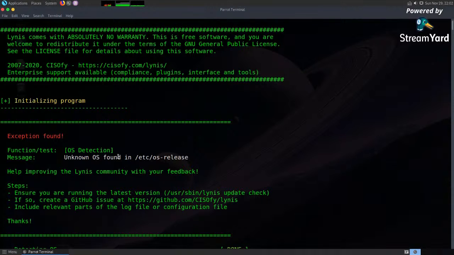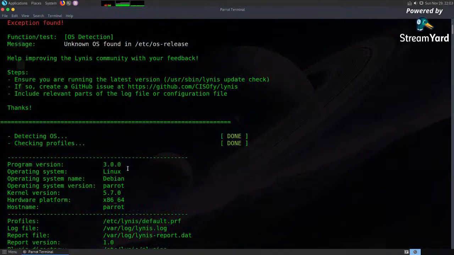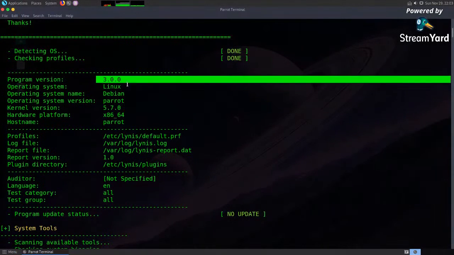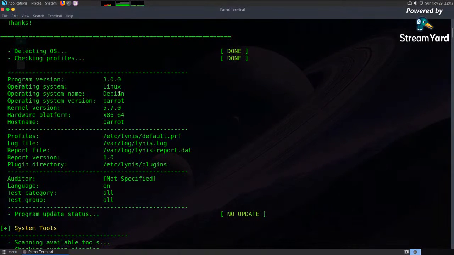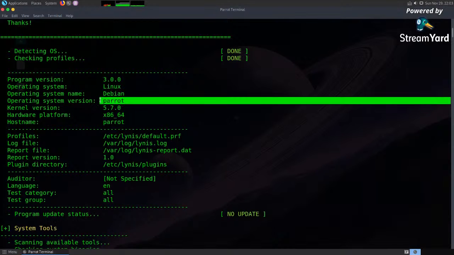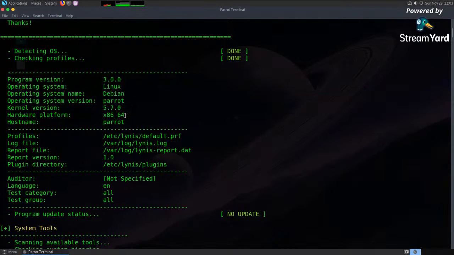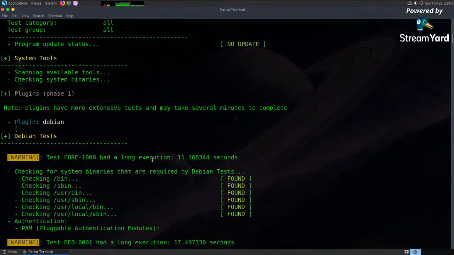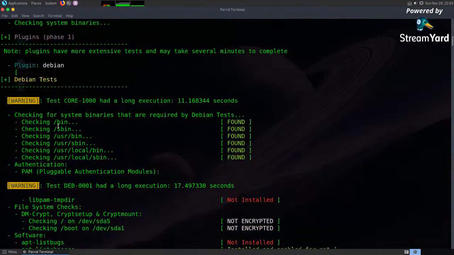Okay, so we have this present. Then it is trying to detect the OS again. Then it is giving me the program version is 3. We are using Linux, Debian, with this Parrot. The kernel version is this much. The hardware platform is x86-64. These are where our profiles and log files are present. Then we have some Debian testing, where it is trying to check whether each and everything is present or not.